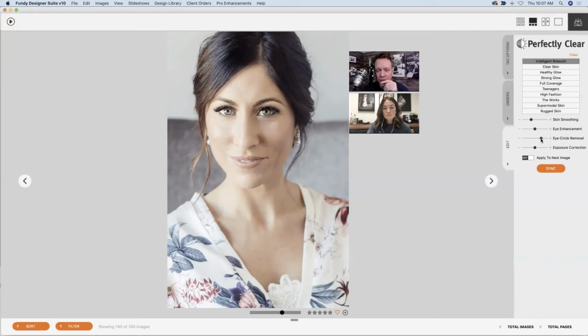Just a little bit. It's so subtle. Just a little bit. And we also have eye enhancement, which basically just brightens the eyes. Going all the way is a lot of fun. Whoa.